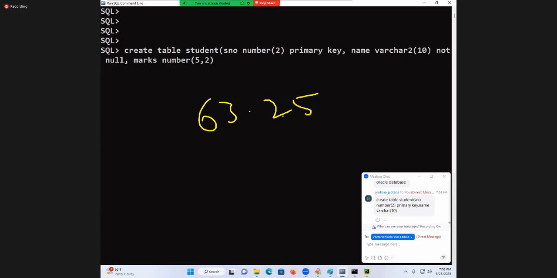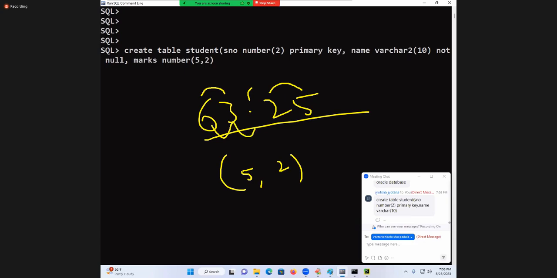I want to write 63.25. Totally how many characters are there? Two integer parts plus two decimal parts, and the dot is also there. Totally 5, comma, 2. You have to count the dot also: 1, 2, 3, 4, 5. Out of that, 2 decimals. Like that you need to write.